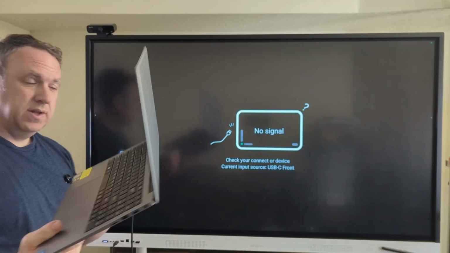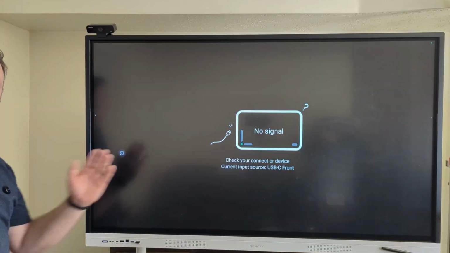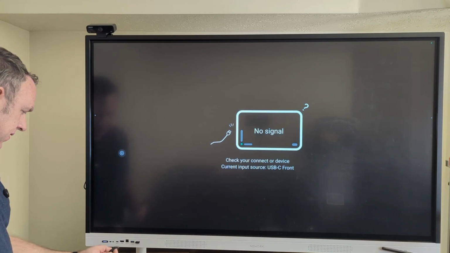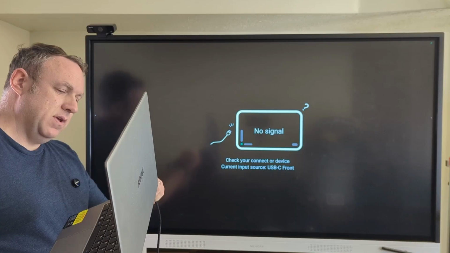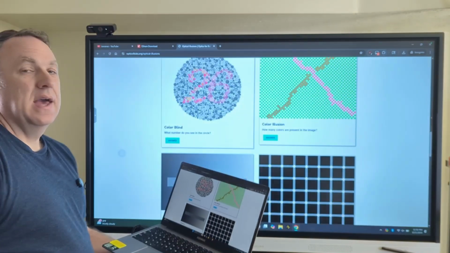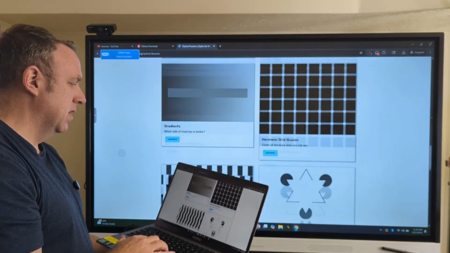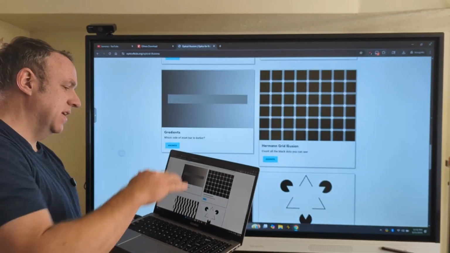You can also plug in a computer, so I will go ahead and plug in my computer. This also has HDMI on the front, so let me go ahead and plug in HDMI. And now I can plug in my computer, and as soon as I plug in my computer, it recognizes it and it's going to switch the input to my computer, so I can use my computer very easily that way.